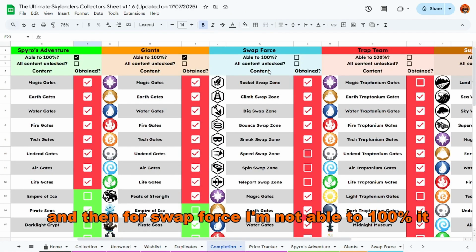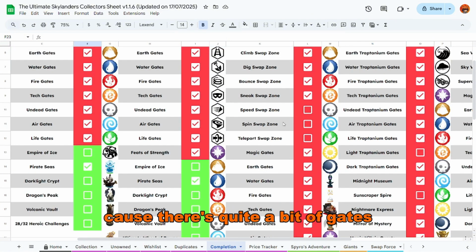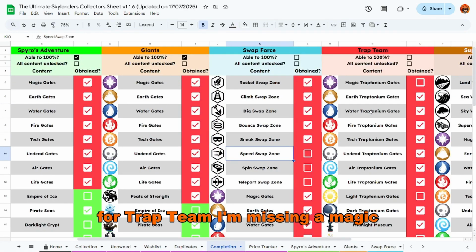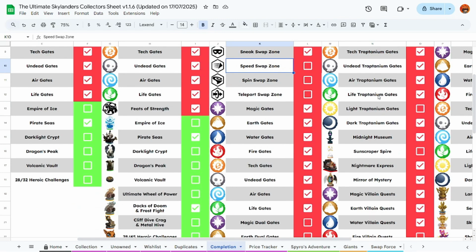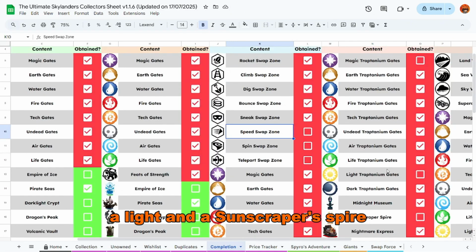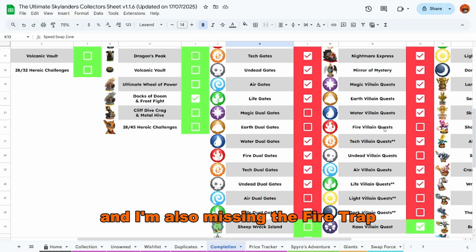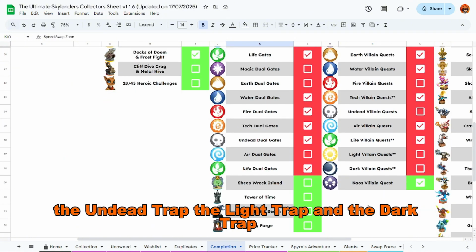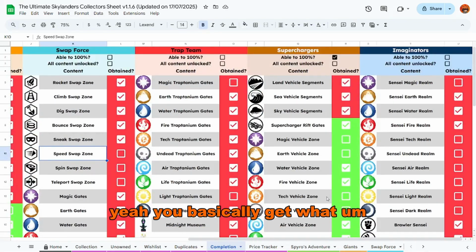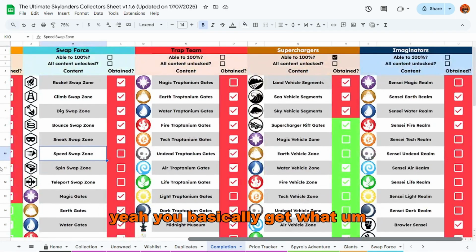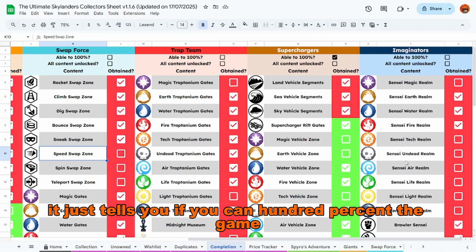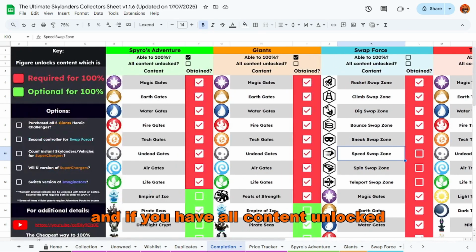And then for Swap Force I'm not able to 100% it because there's quite a bit of gates. For Trap Team I'm missing a Magic, a Light, and Sunscraper's Fire, and I'm also missing the Fire Trap, the Undead Trap, the Light Trap, and the Dark Trap. So yeah, you basically get what completion is. It just tells you if you can 100% the game and if you have all content unlocked.